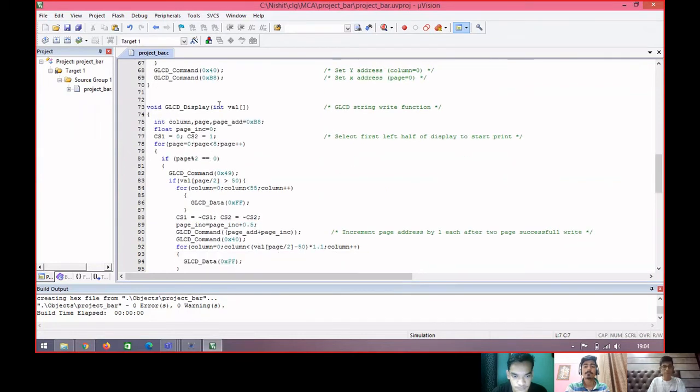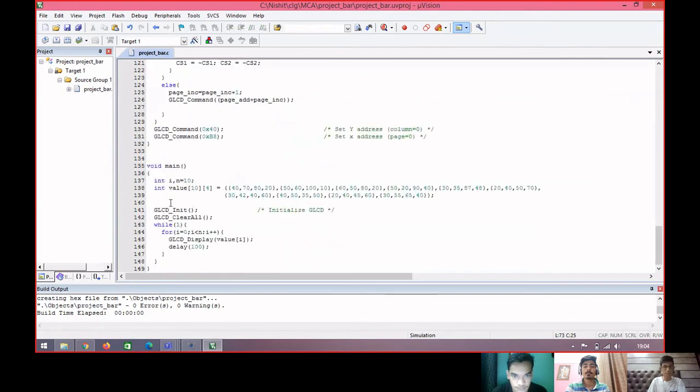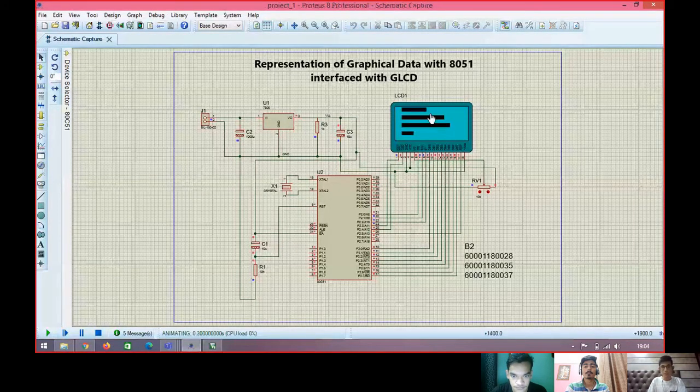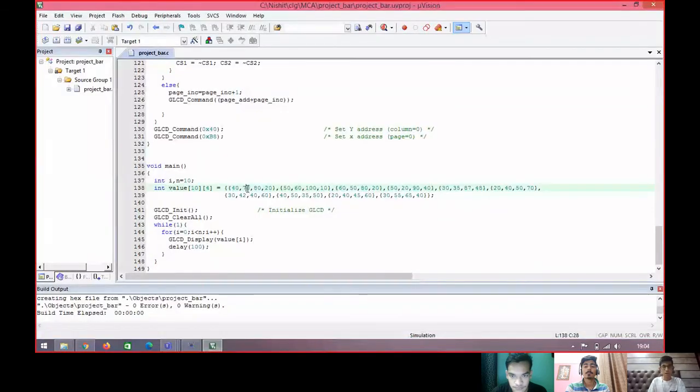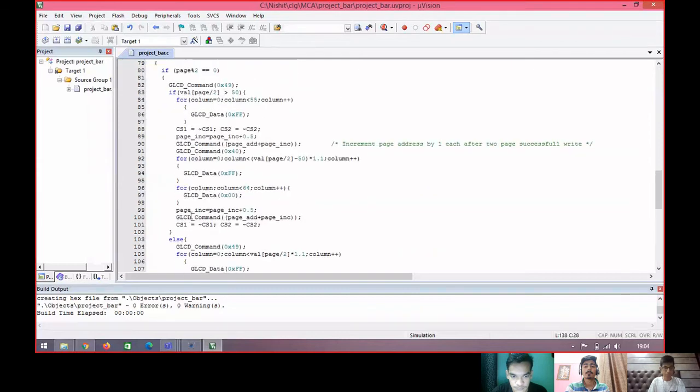Then this is our main display function, which will take a variable, which will take an array, which is val, which we can see here. This is the int val array which we have declared, and it has 10 sub-arrays which have 4 values each, which will decide the value of this graph that we get here. So we'll pass each of these 4 values one at a time in this for loop.